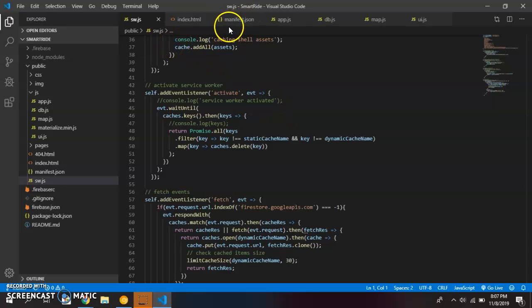So for my honors project, I'm doing a progressive web application using JavaScript, HTML, and CSS. The progressive web application is about ride sharing, and I called it SmartRide.